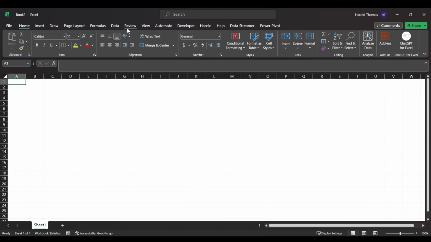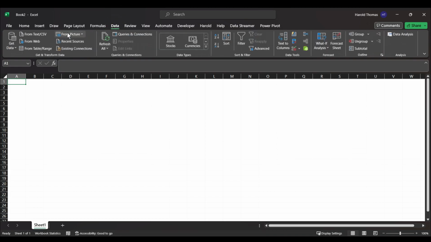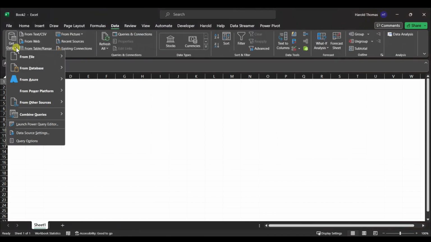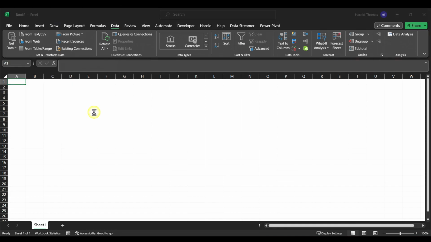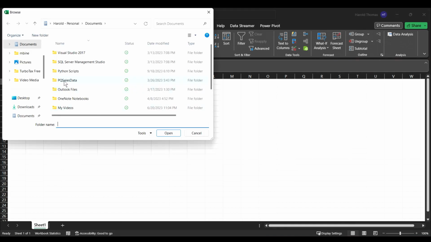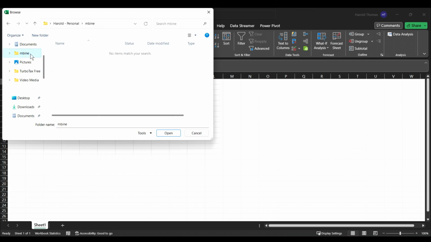So let me go to data. This time we're going to get data. I'll put this on the file description, a link to this folder. We're going to get it from a folder. So on my OneDrive, I have this folder. I'm just going to say open.